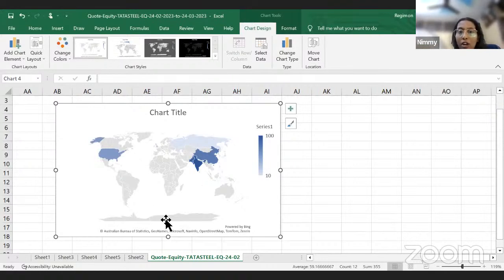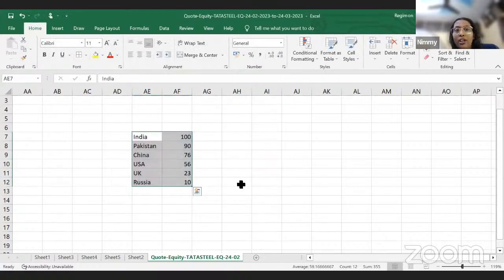Now, some of you may not have this option again. Yes, Lakshya, I'll explain again. Some of you may not have this maps option in your insert chart area. So you just need to update your Excel, or you can download the latest version. And this option may not be there in Google Sheets. I have not checked it. I'll do it once again.